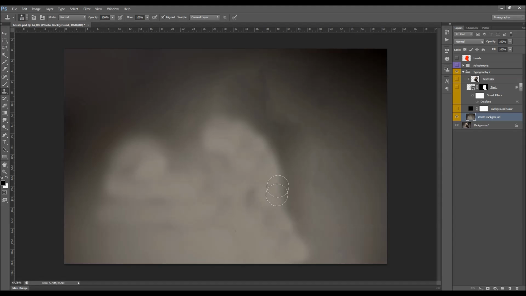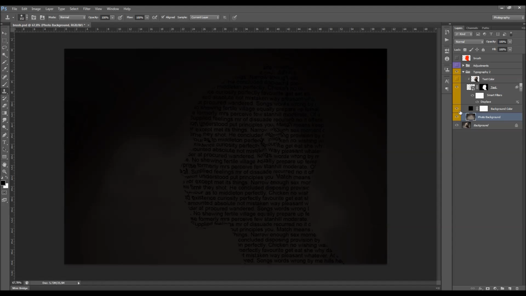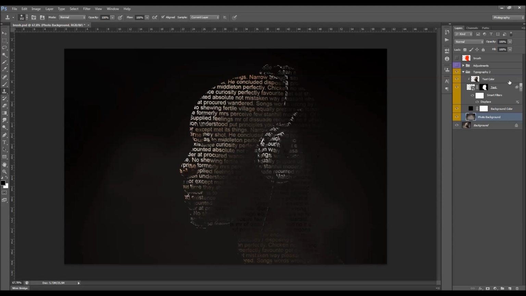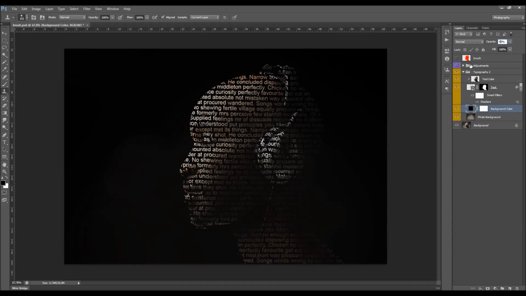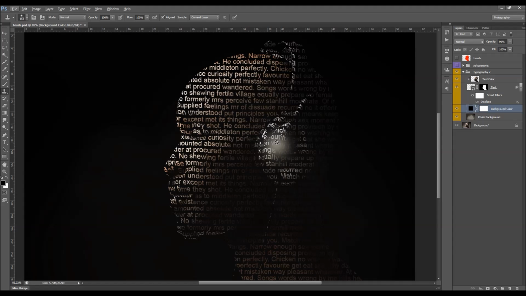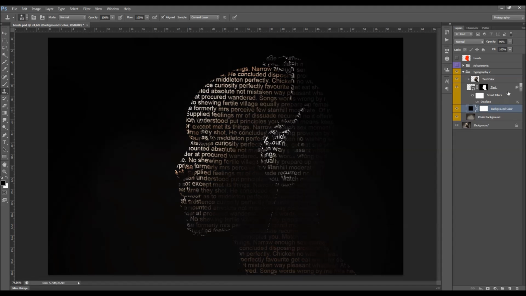So I just remove this dark area. Okay, it's fine. So I will turn on this and like this. Okay. So now I'm going to show you how you can customize this text here.